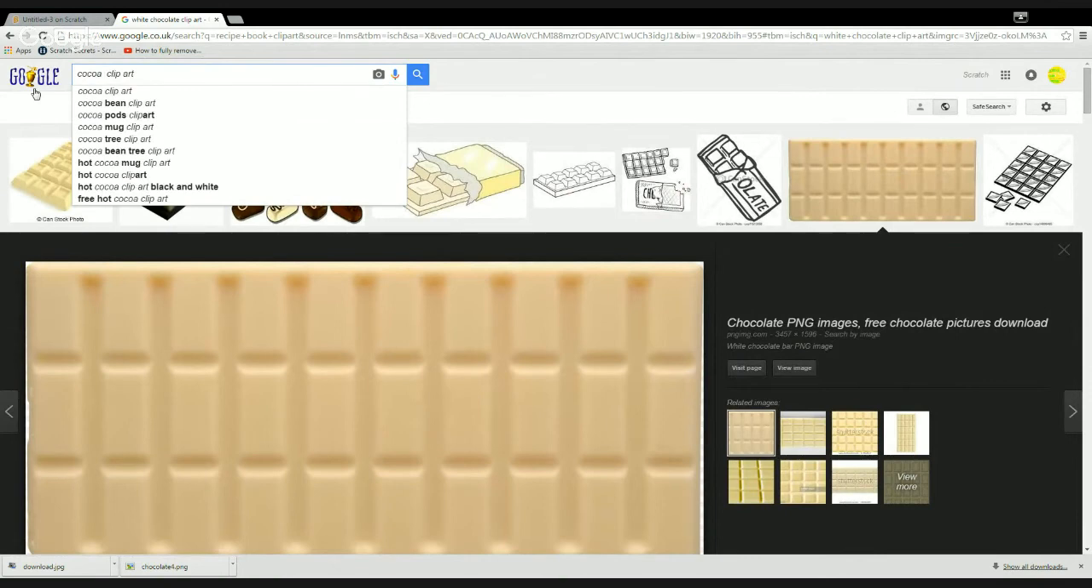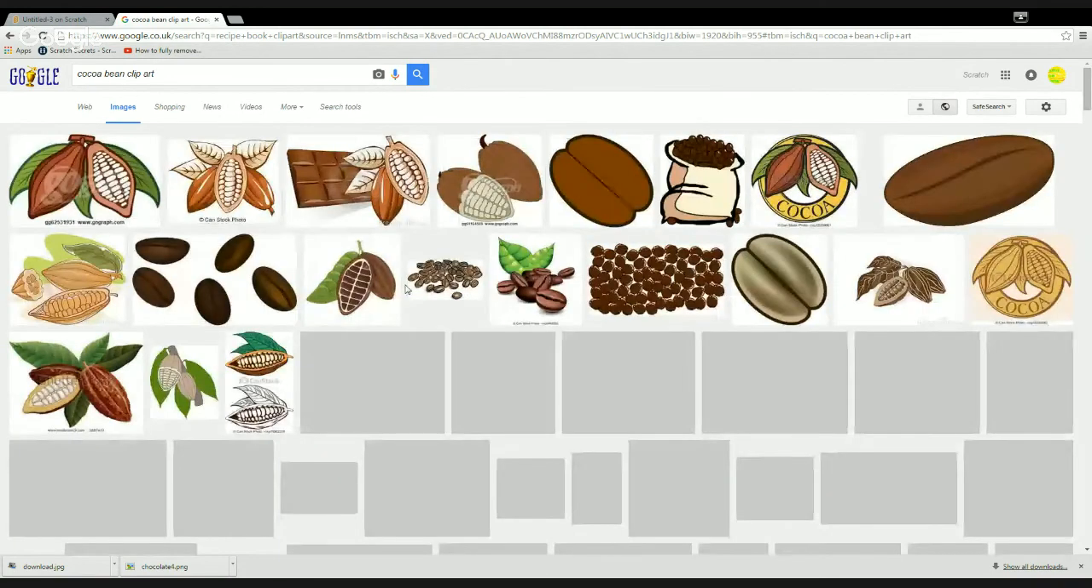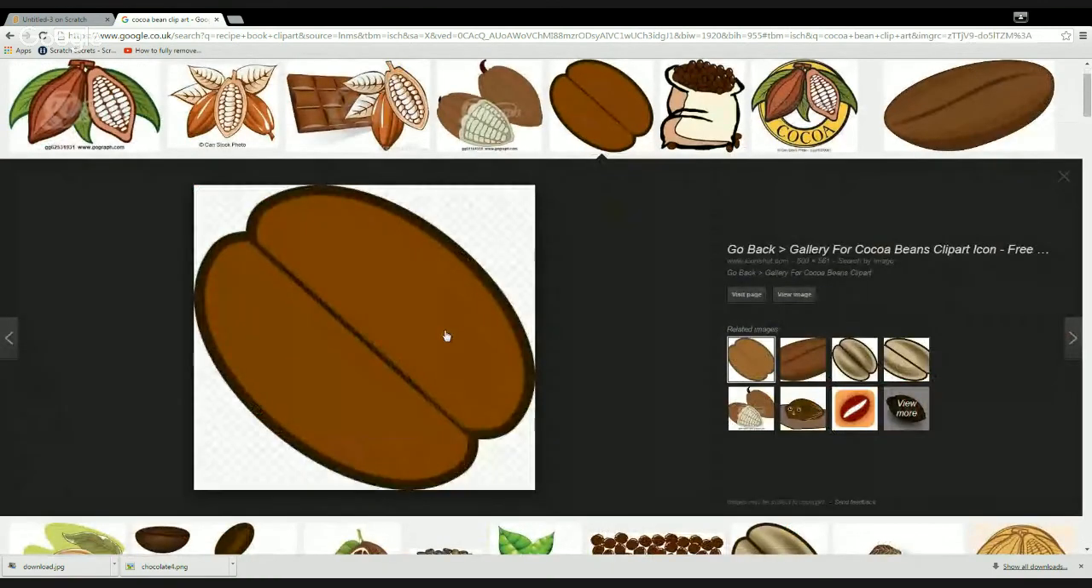Cocoa beans. Bean clip art. So we just want the beans, and we'll get one cocoa bean, or should we get the pods as well? We could have it so the pods and you have to scrape it off, but I think it's just best with a cocoa bean. One cocoa bean, this is all we need.